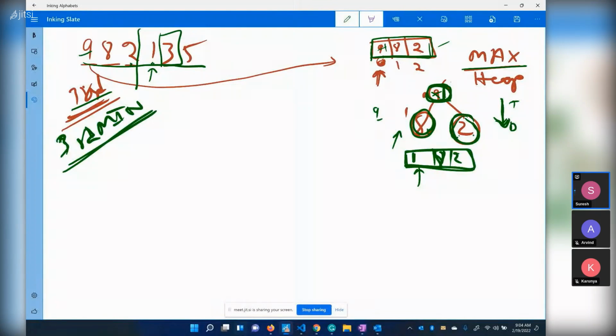So what is the maximum value? The 8 will go to the top and 1 will go to the bottom. So it will be like this. 8 will come here, 1 will be here, 2 will be here. That is the top down heapify. Finally, this is 0, 1, 2. So now 8 is the third maximum in the given values, correct? Now we are done with 1.